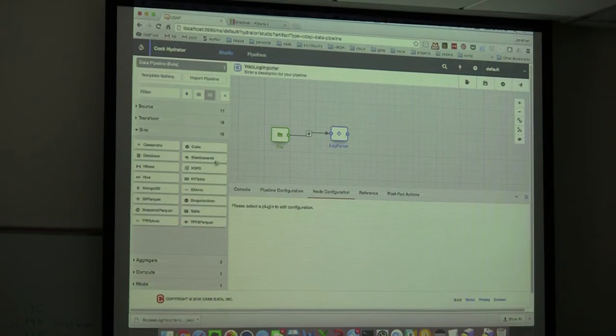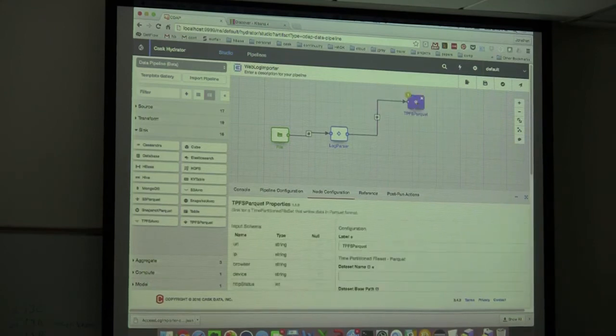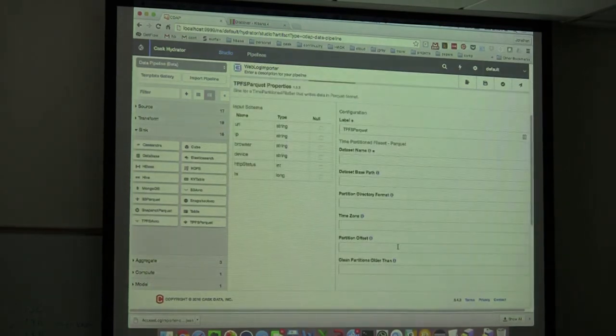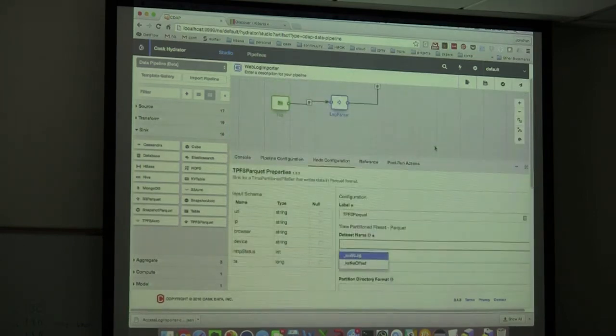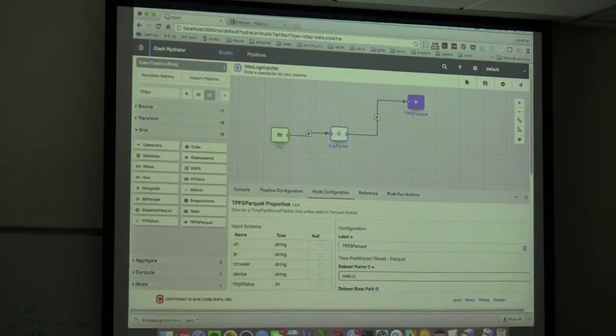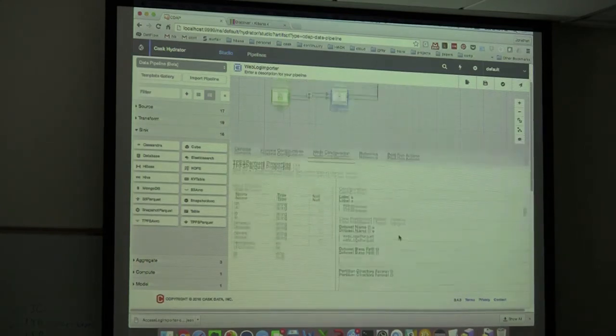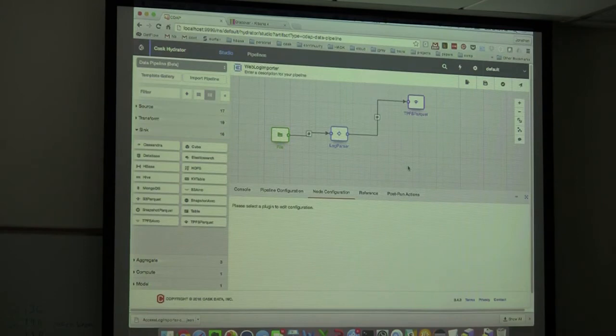So let's write it to Parquet files. TPFS is time partitioned file set. So every time this job runs, it will create a new partition inside of the Parquet files and a new partition inside of Hive. So I'll give this a name: these are my web logs Parquet. And that's all I need to do. When I create this pipeline, an underlying HDFS directory will get created, a data set will get created.